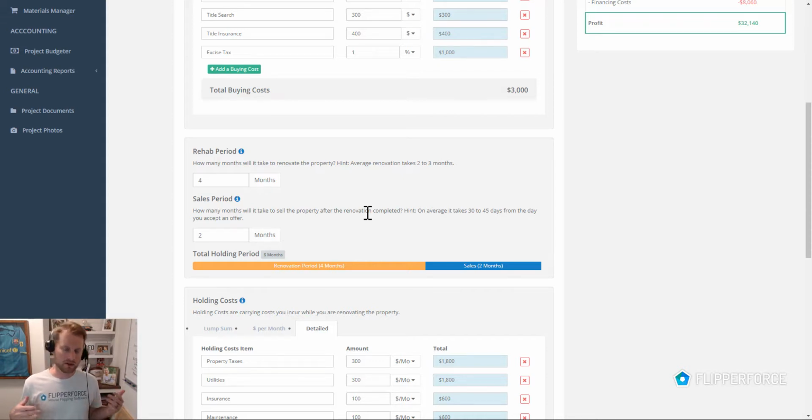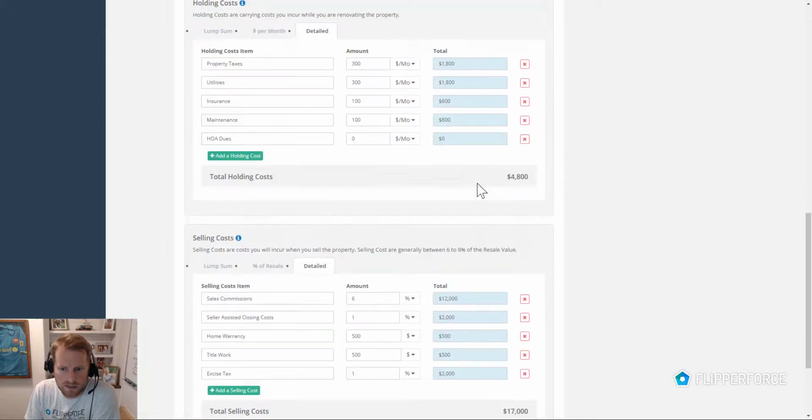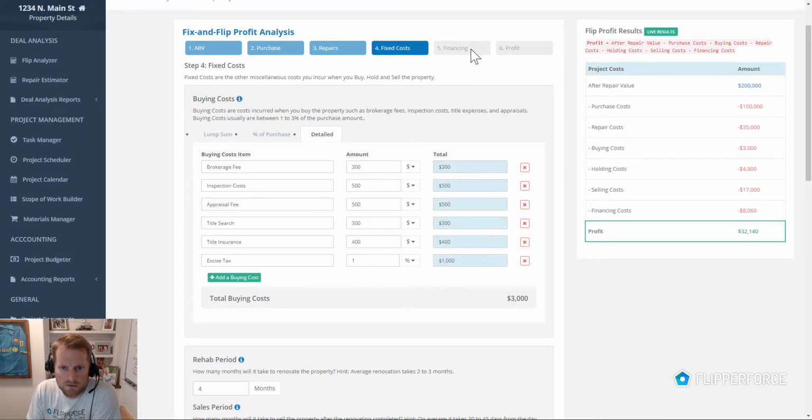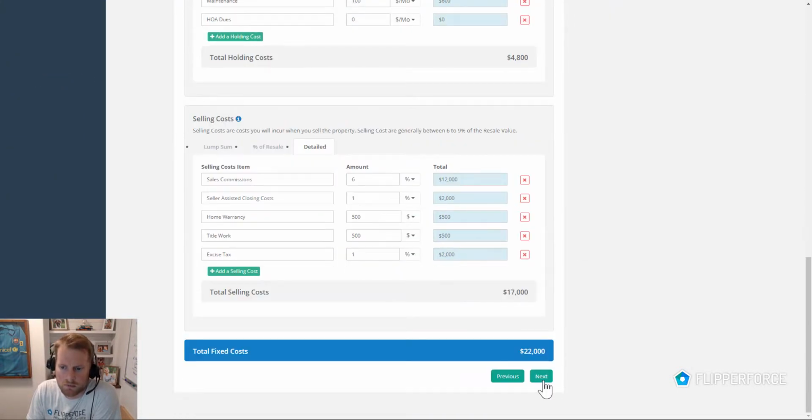So now you can set up how long you think it's going to take to actually renovate the property, and then you can also input the sales period. So once you actually do get the property renovated, you can input the number of months it's going to take for the property to get listed, get an offer accepted, and then finally hand over the keys to the homeowner who bought the property. Next, another major area that we'll be revamping is the financing.